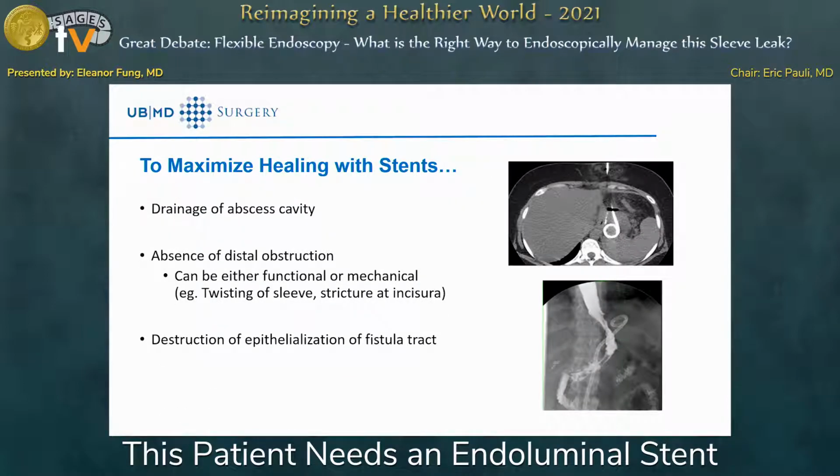Excluding the leak is not the only thing that you need to do in terms of managing leaks. You do need to make sure that you have source control, so you need to drain the abscess cavity, sometimes with drains. You will need to make sure that there's no distal obstruction. The stent is good for that because it helps to keep things open. And you want to make sure that any fistula tract is not epithelialized, so it allows for adequate healing. So you do want healthy granulation tissue present if possible.